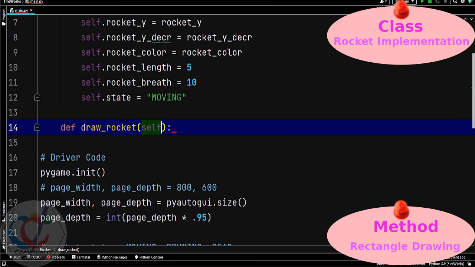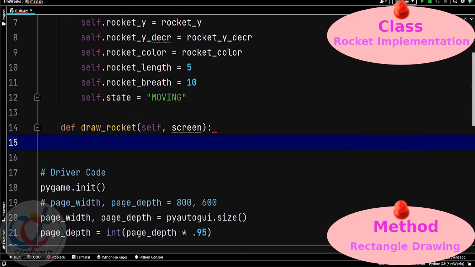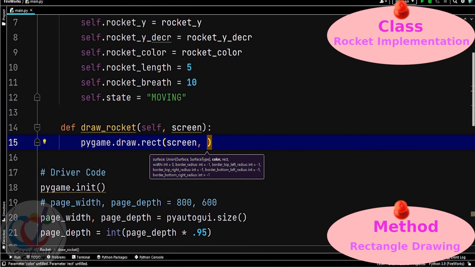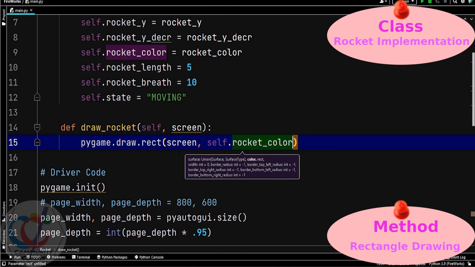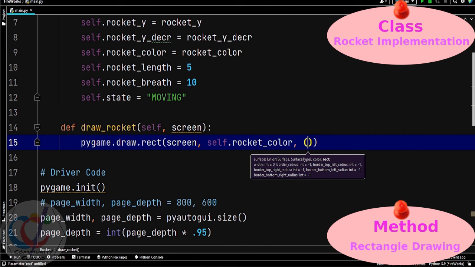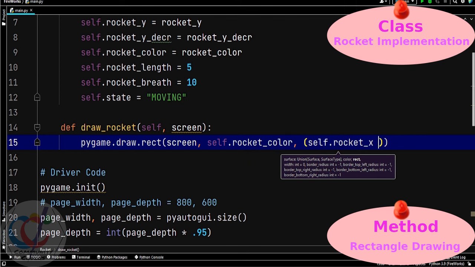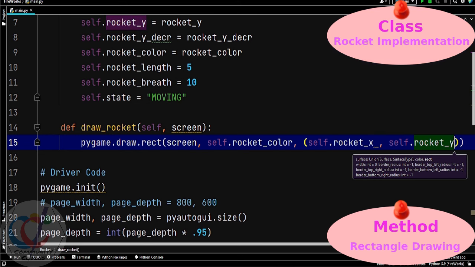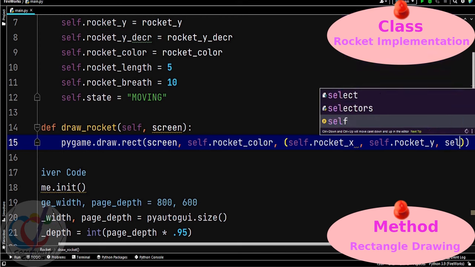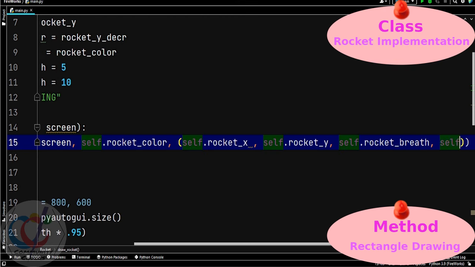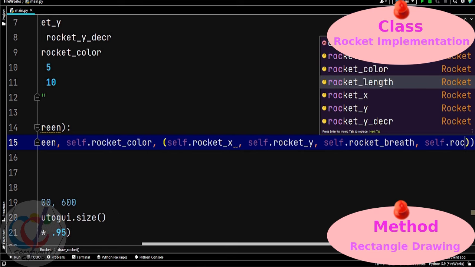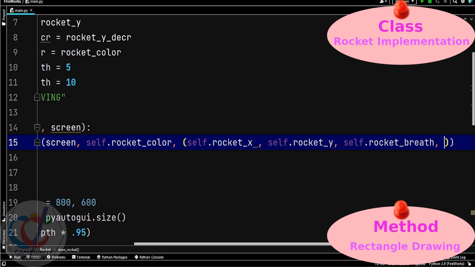Once again, I'll do a draw rocket method. In this draw rocket method, I'll try to draw my rocket on my game window. For this, I'll need a pygame.draw.rect method. By this rect method, I'll draw a rectangle on the screen which will depict my rocket. For this, I'll pass different colors so that my rocket colors will be different, and I'll have to pass my screen. Then I'll pass my rocket x and rocket y, which will act as the starting position of my rocket. And then I'll pass my rocket breadth so that my rocket could have some breadth and some length.